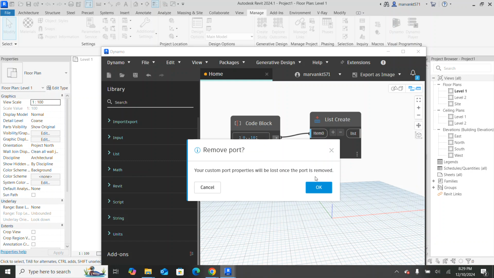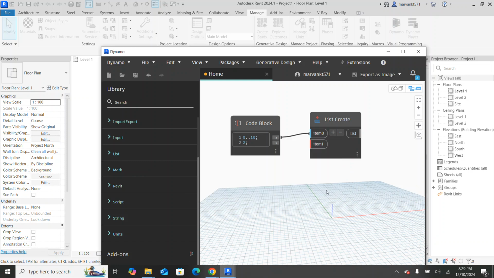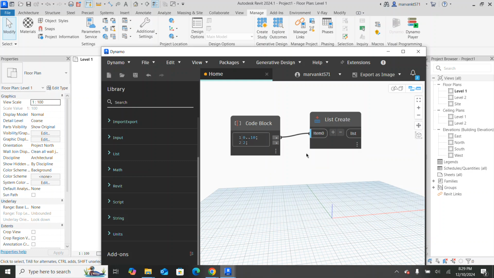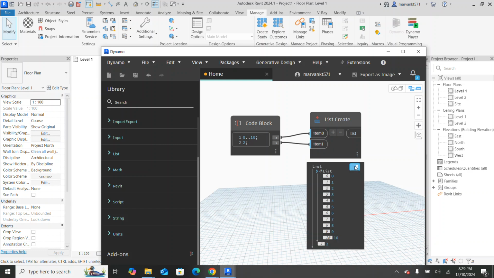I'll just remove this. Okay, so you can see that 11 here. 0 to 10 means 11. Now I'm just going to add, click on this plus, one more item. I added this one. That means two things I joined together. You can see here how it is coming.